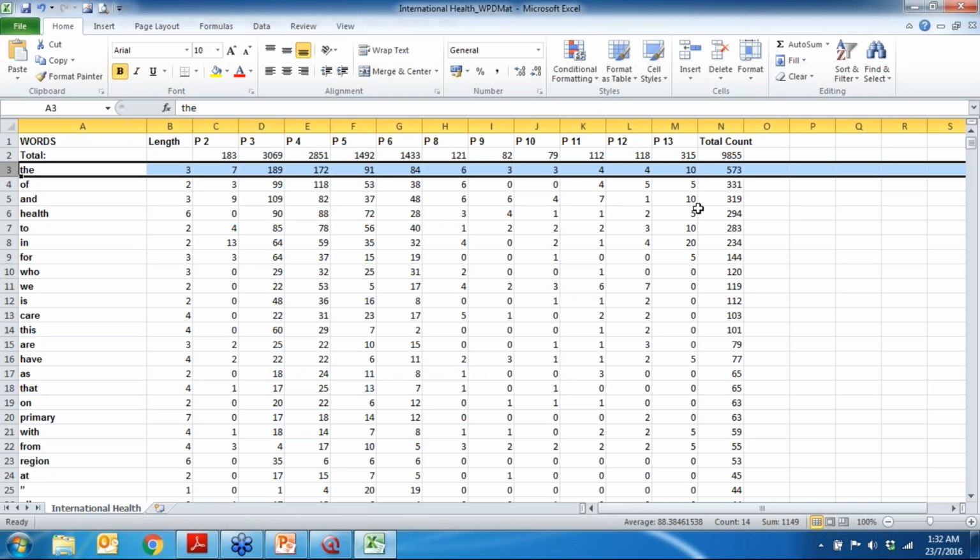Another function is that by knowing which word was mentioned the most times, it will give us a general idea to see if that particular word is worth doing autocoding or not. If you remember autocoding we learned in the last class, autocoding helps us to do the search and the coding automatically.